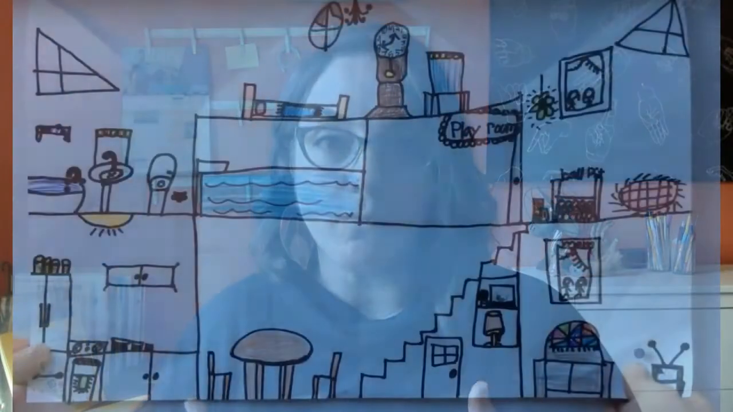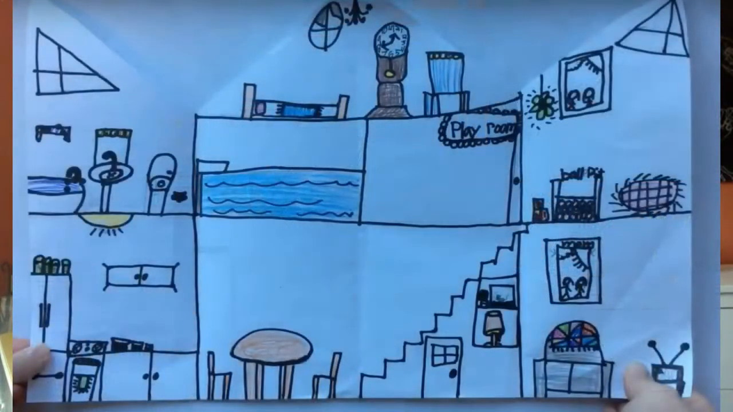The first one, you're going to be drawing the interior of a home or an apartment. You get to choose. So on the next page, I'm going to show you an example of how to fold a piece of paper so that it opens up, and then you can design an upper level and a lower level and stairs and draw all the things you want in that interior space.